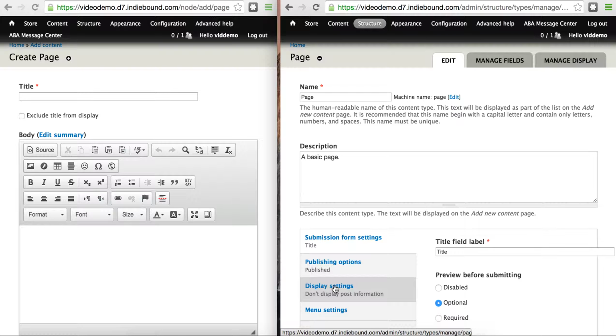Right now, we'll look at the tabs in the upper right of the screen. The Manage Fields tab allows you to dictate what fields will be available when you are creating nodes of this content type, while the Manage Display tab allows you to dictate which of those fields will actually appear on the published node and where. We'll look at the Manage Fields tab first.